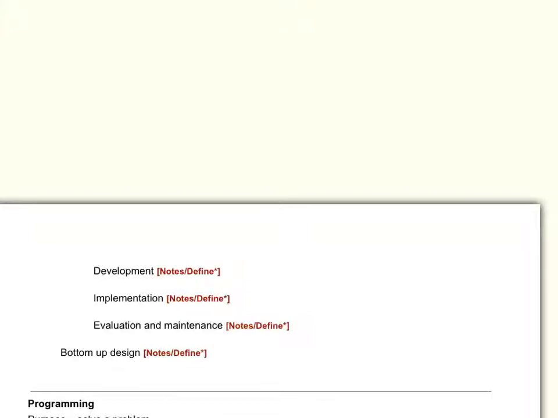Introduction to Computers, BCA 101, Information Systems. We're going to talk a little bit about bottom-up design. We've already talked about top-down. We did some examples, a little bit of review.